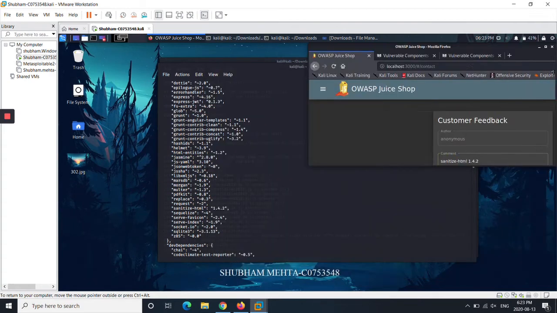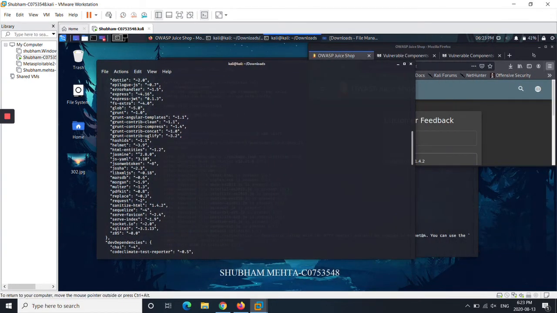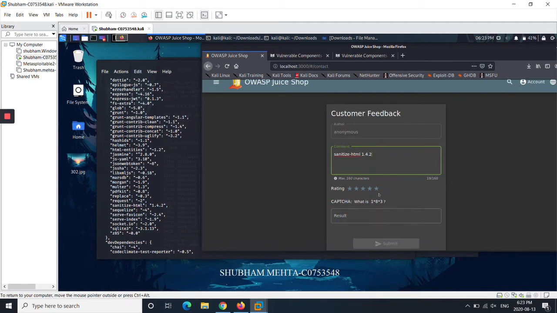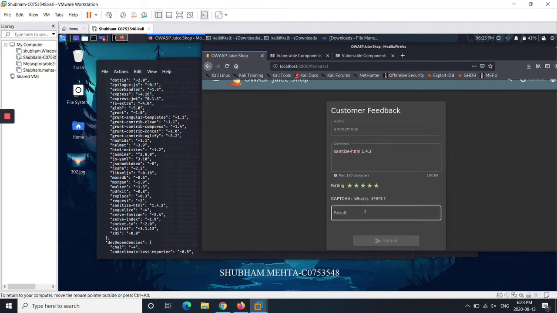Let me first double check the name that is in the file. Yeah, it is correct. The name is correct in the comment. The author is already given, and now I have to give the rating. So this is the rating, and I have to complete the CAPTCHA question. 1 into 8 into 3 is definitely 24. So now I need to submit this as feedback.